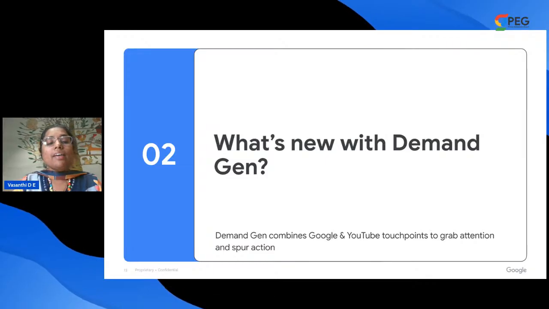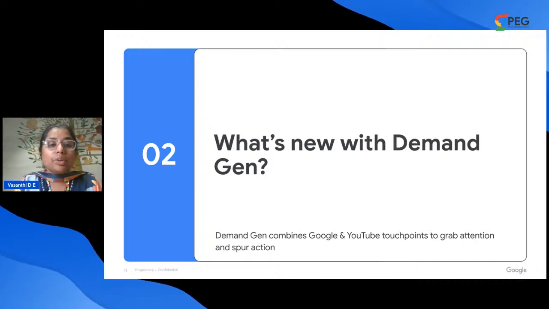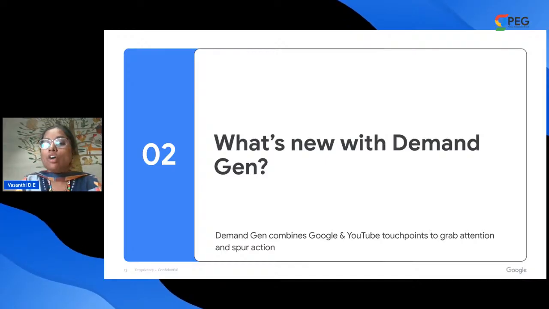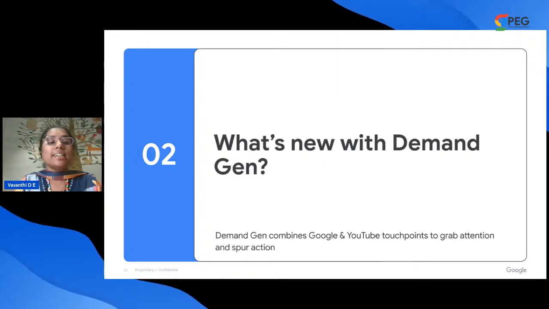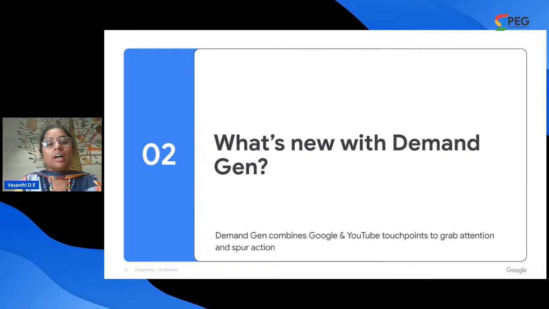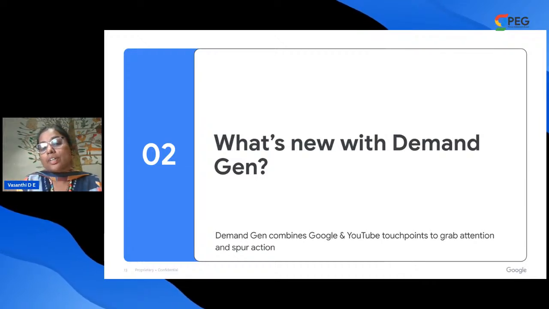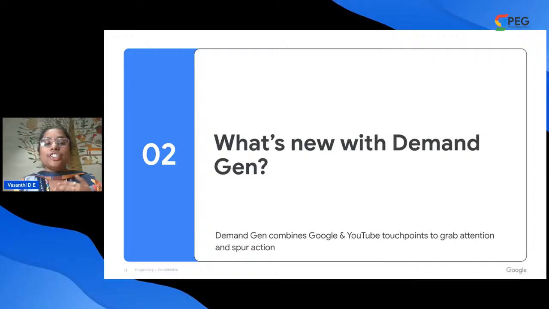First, we have unlock new demand. This is all about expanding your reach and tapping into those audiences who are not actively searching for your brand or product. Demand gen allows you to drive sales by engaging consumers when they stream, scroll, or connect on YouTube and Google's most visual surfaces like Discovery and Gmail.